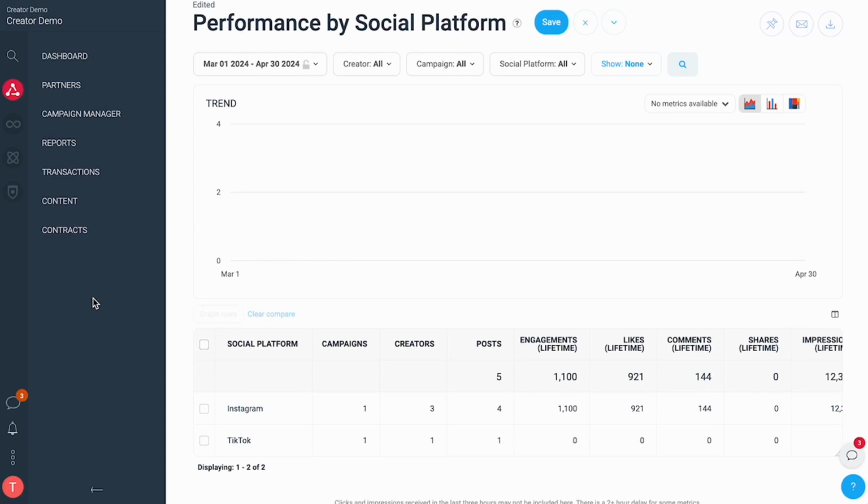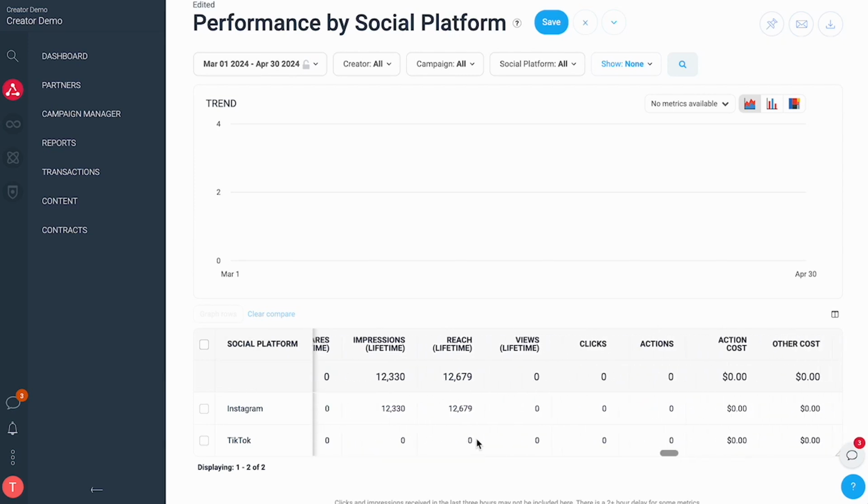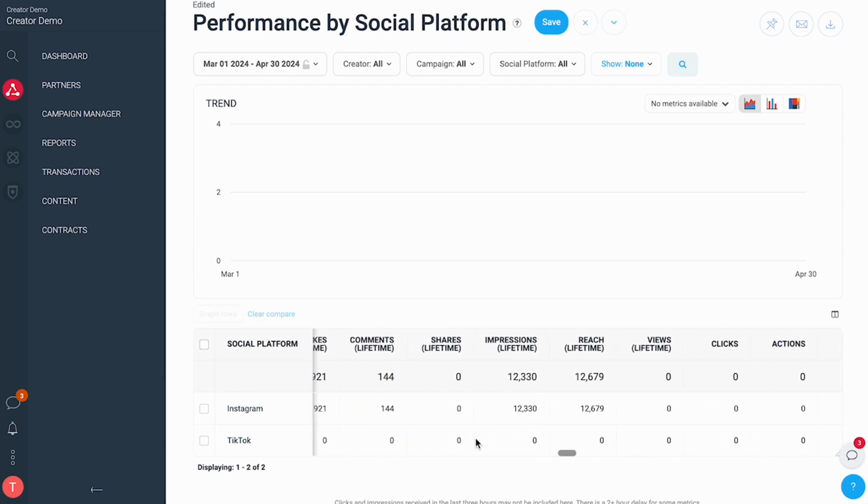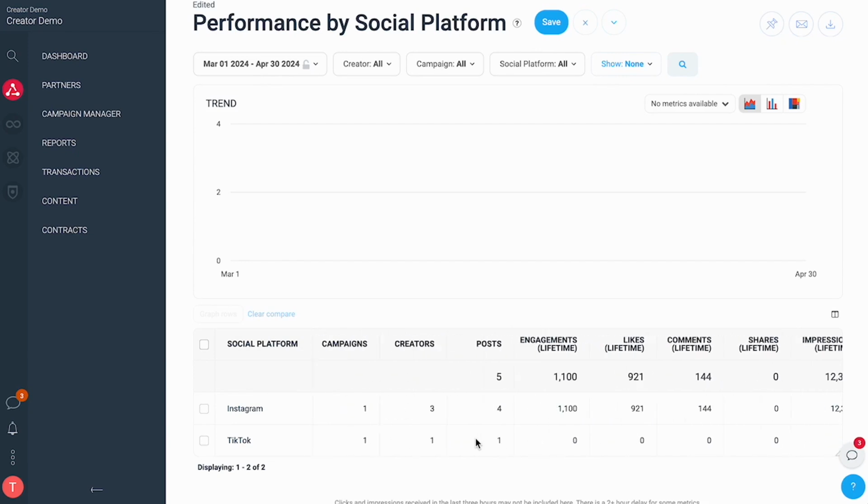As you start to use Impact.com Creator to manage all of your campaigns, you have a completely transparent trail of how you're performing, not just on social platforms like TikTok, Facebook, and Instagram, but also by task type. You can see how your campaigns do on Reels versus Instagram posts versus Instagram Live, whatever it may be.